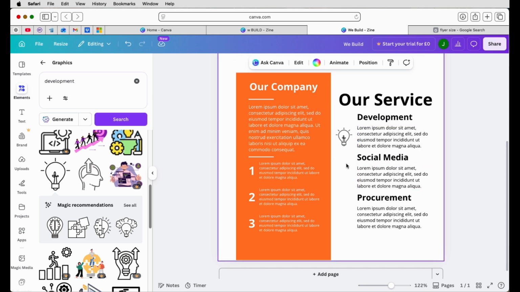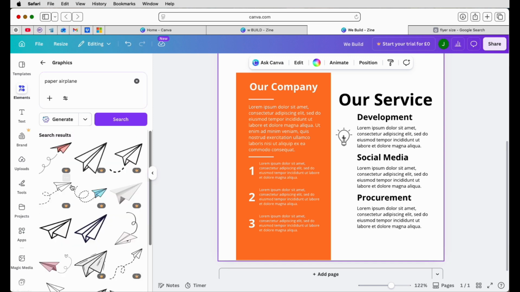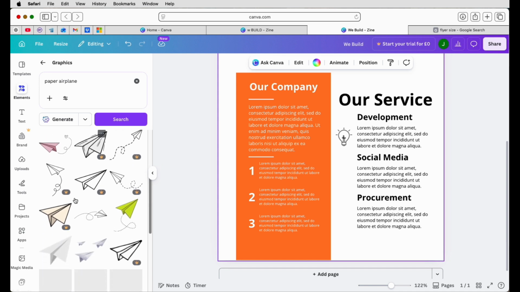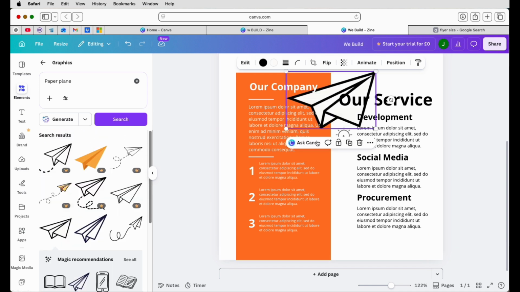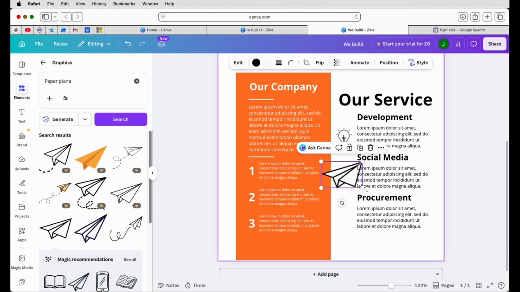Deselect, check it's not too big or small, then go to the next one, just go over here, select the word, and then for this one I just wanted a paper aeroplane, and you can see it's selected here or here, and then scroll down and select one of your choice. I'll select this one, again reduce the size, move it down.